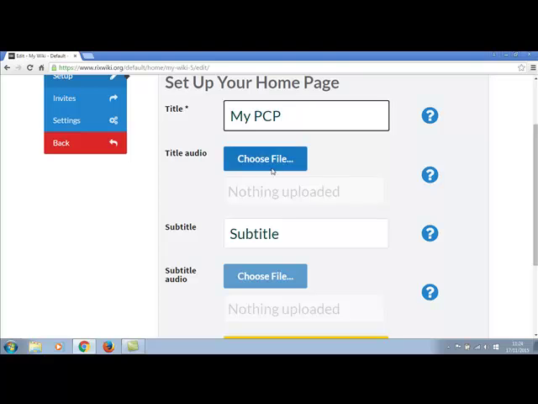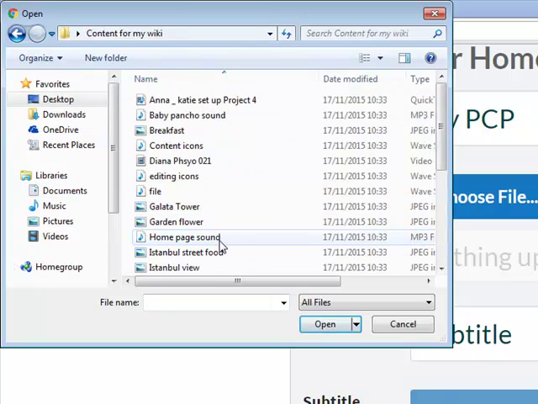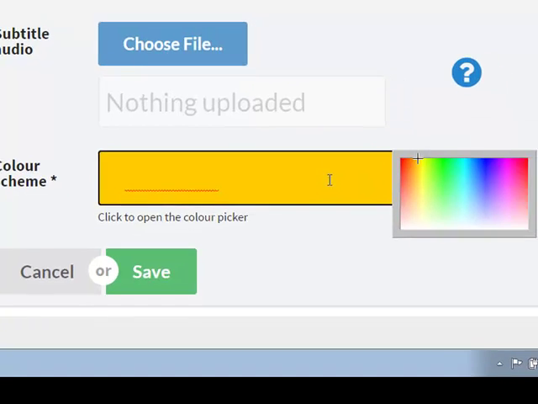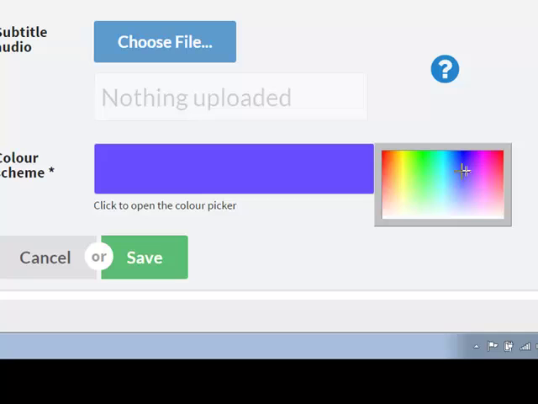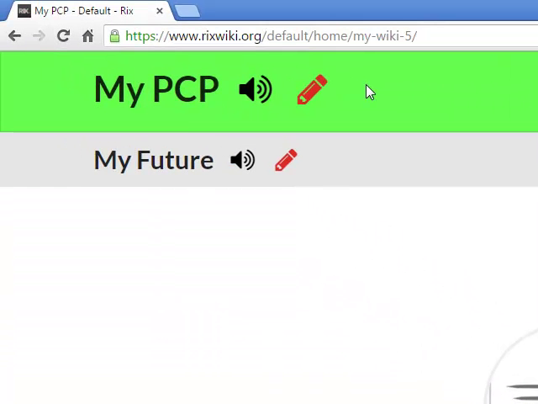Once you've added the title, you can add some audio, and this will sit on your home page next to your title. Choose a file now, and you can see here I've got a file called homepage sound that I've already labelled, and I can change the colour scheme. I just click on the yellow, and now I can choose any colour I like. So you can see now that I've got my titles in place and the colour of my wiki's changed.